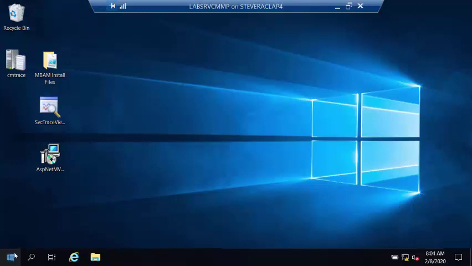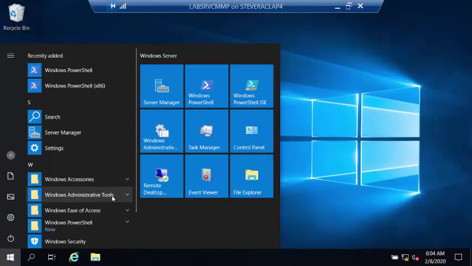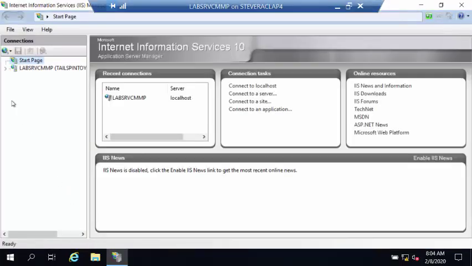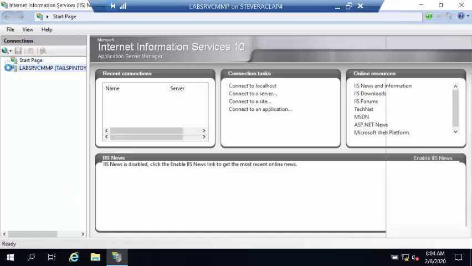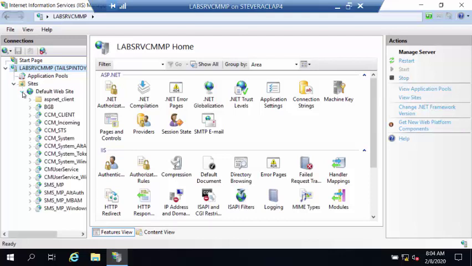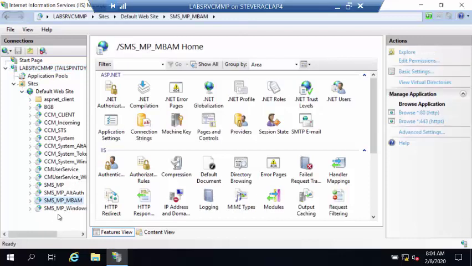So let me relaunch the IIS page. And I'm going to go ahead and proactively show you this because I've already got it configured. I do have policy deployed. So let me go ahead and show you this. I mentioned that the MBAM component is added to the site management point whenever you deploy policy. Here is that MBAM virtual directory right there, right? So that's on the MP.